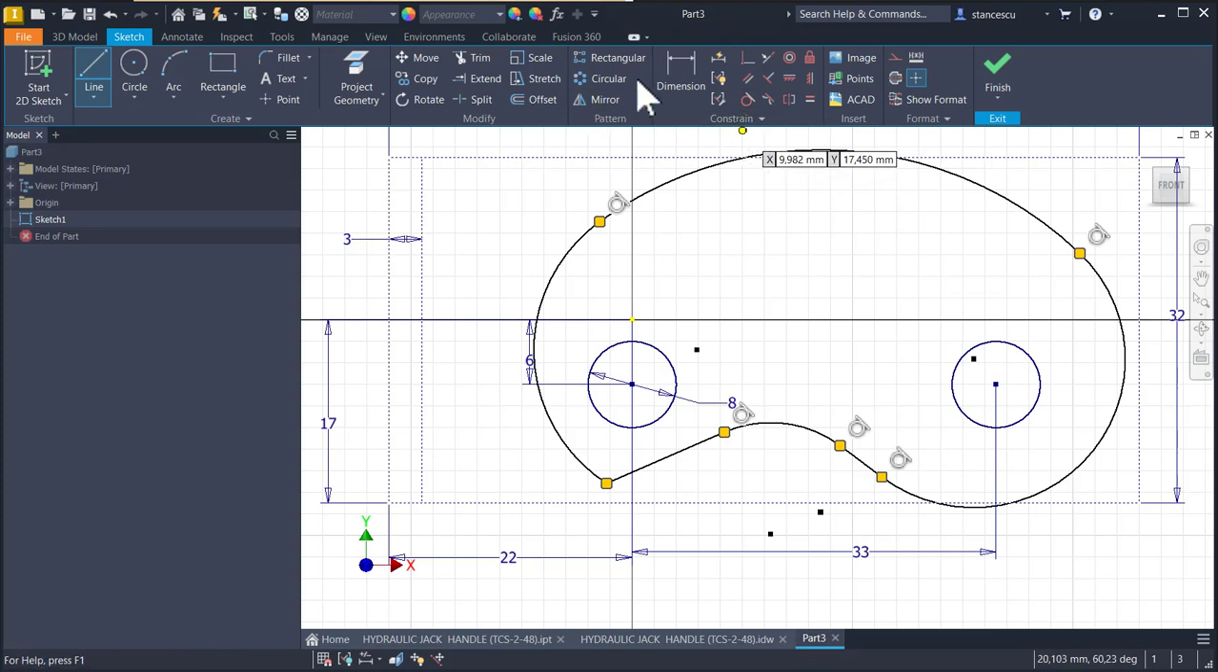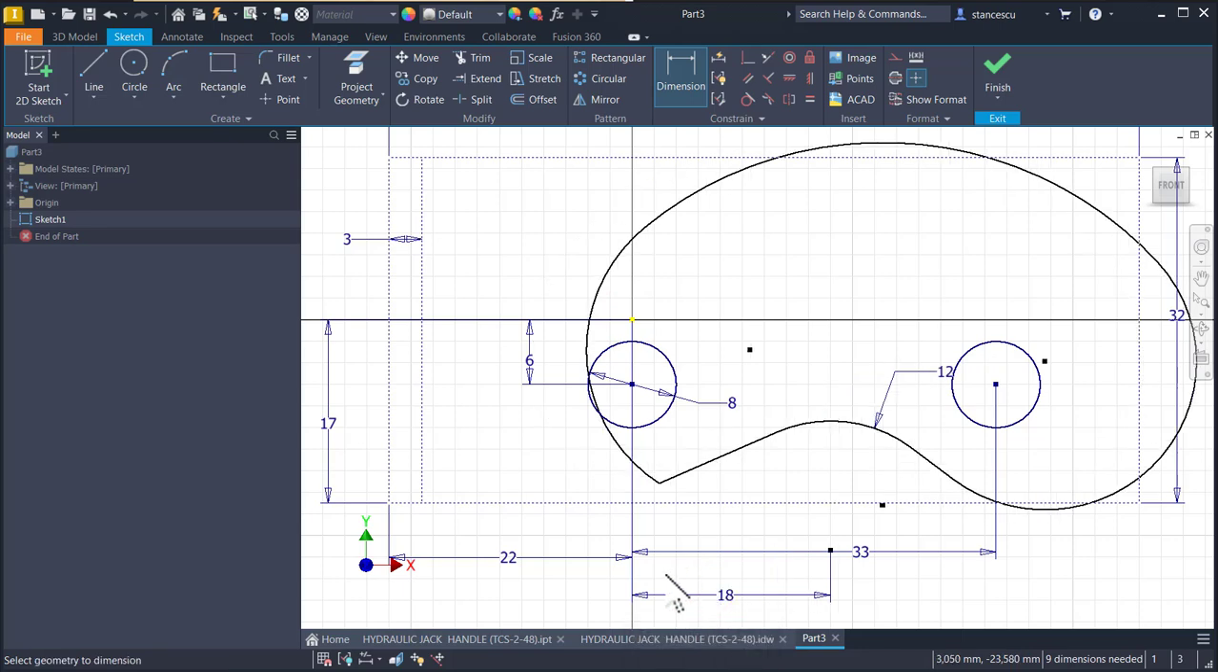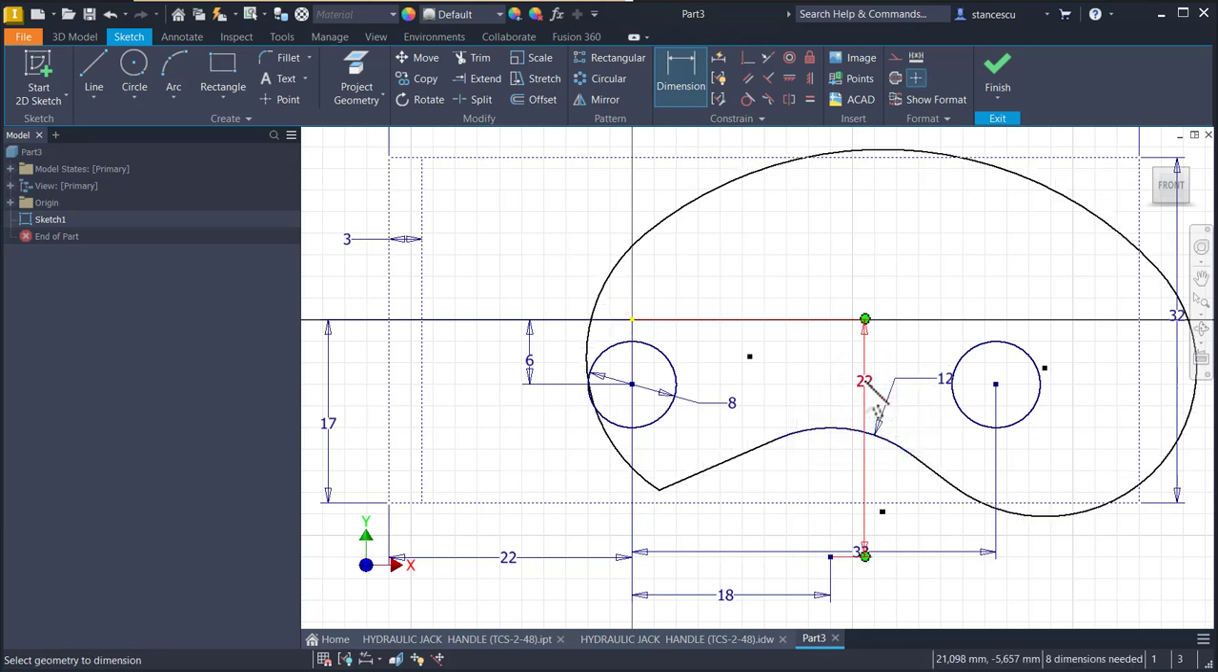I want to place some dimensions here. This is 12, and this center is placed at 18 from the center point, 18 and 22 from the same center point. Okay.